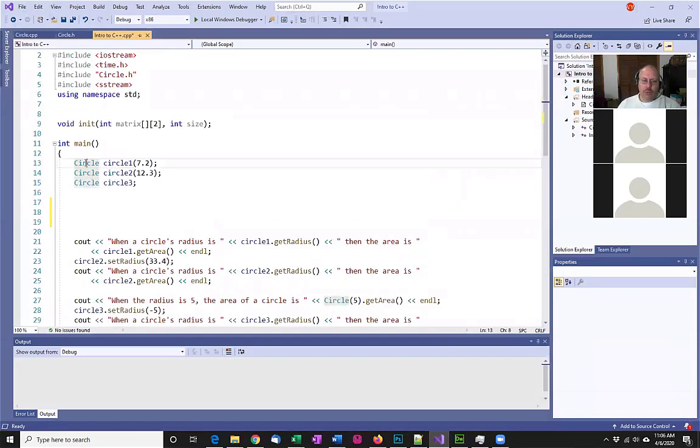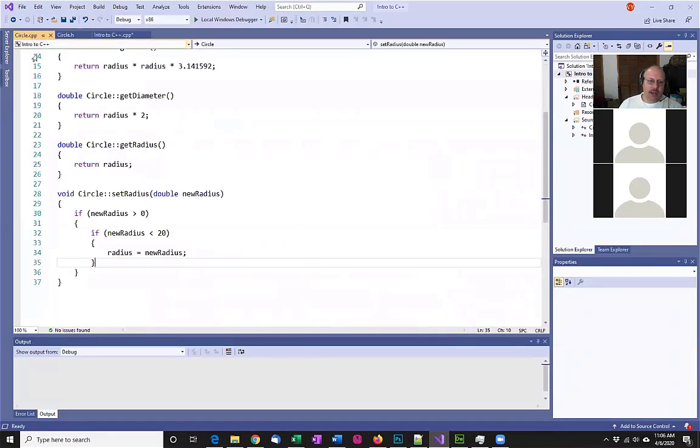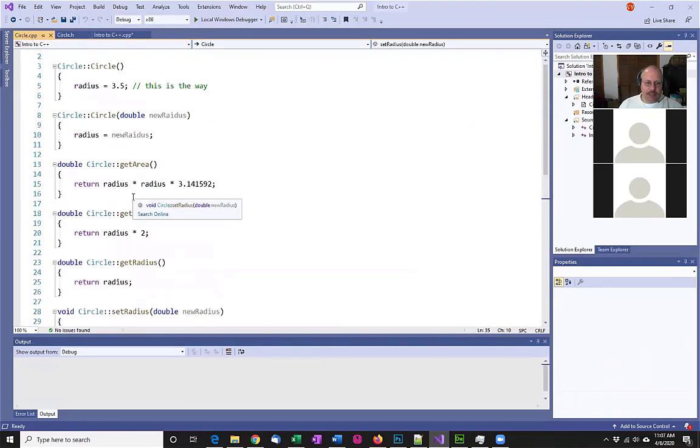If you remember, and let me pull this back up so you can see, we have our circle object that we've talked about before, and we gave it a variable name and passed something to the constructor. Or we created a circle object with a name, but when we didn't pass anything to it, we used what they call the no-arg constructor, meaning that we didn't pass any arguments and it went to its default value, which was defined up here in our circle.cpp file. So we set the radius to 3.5.